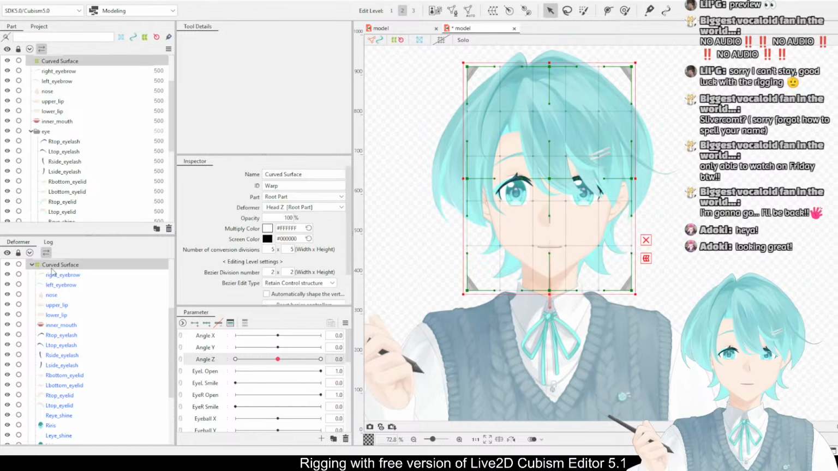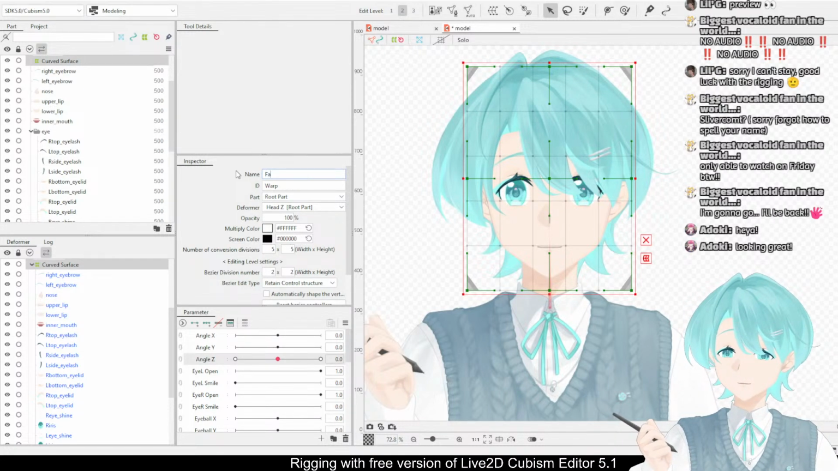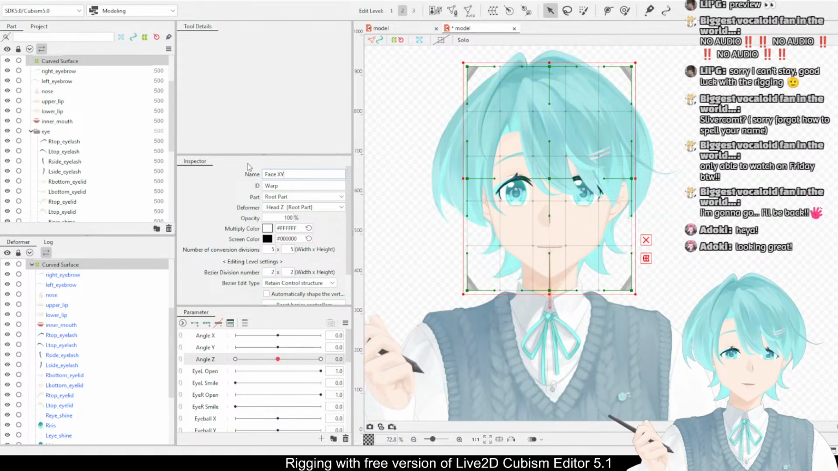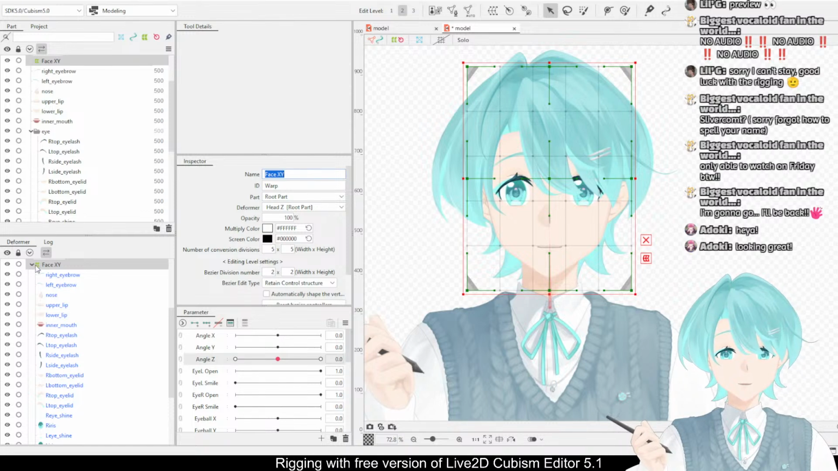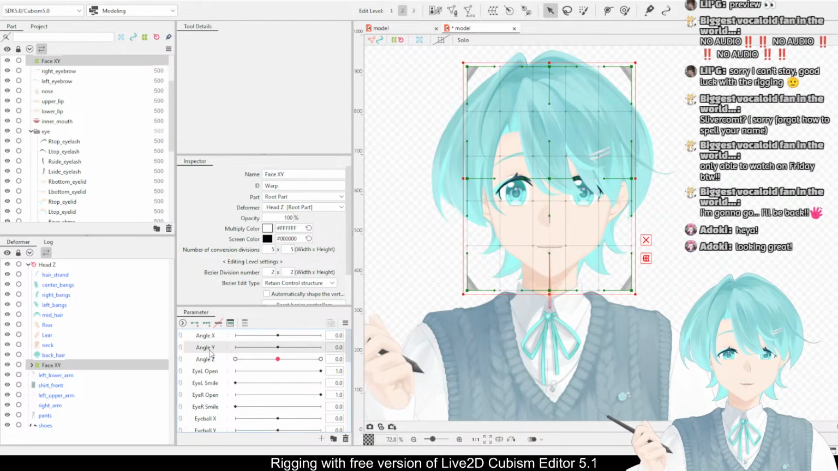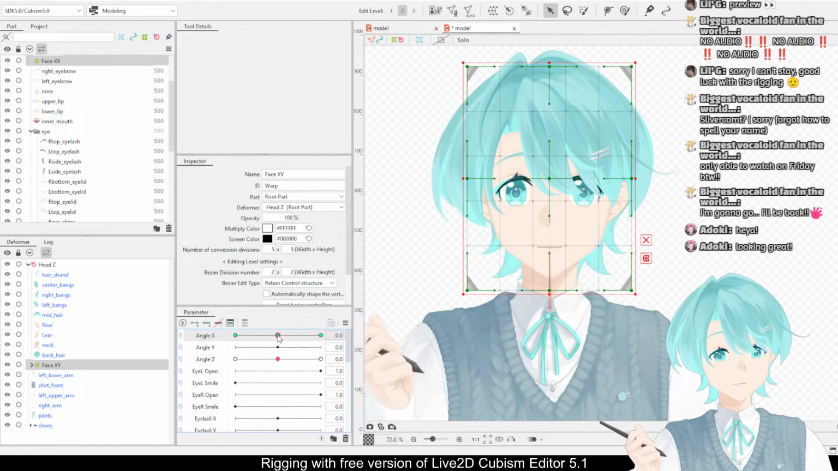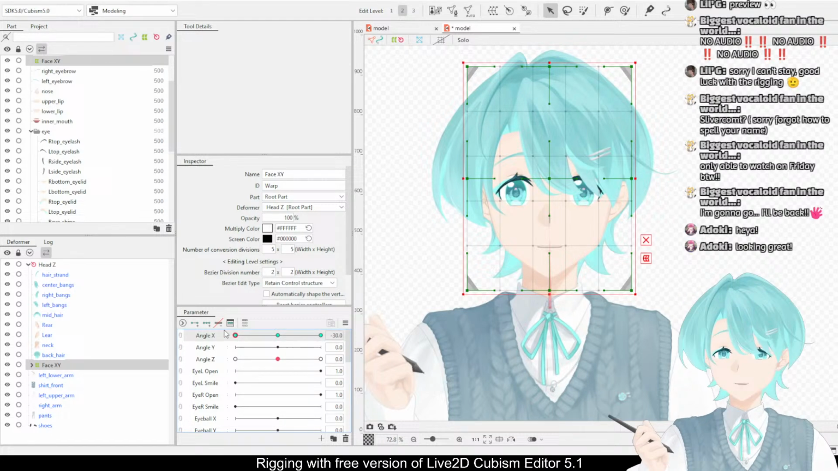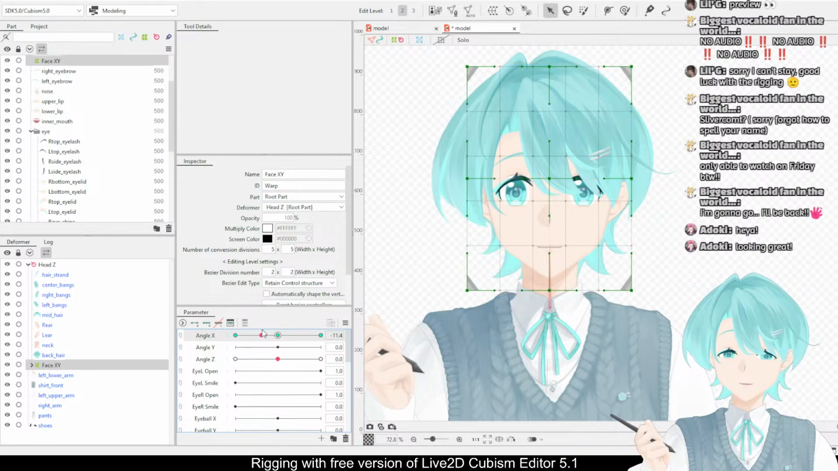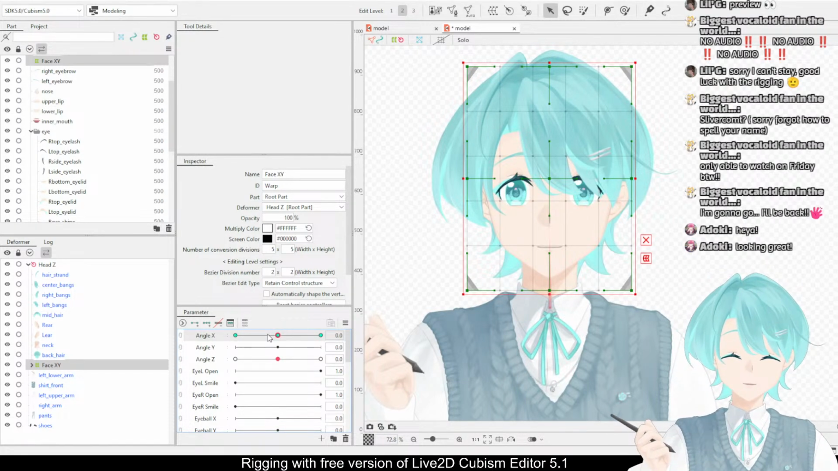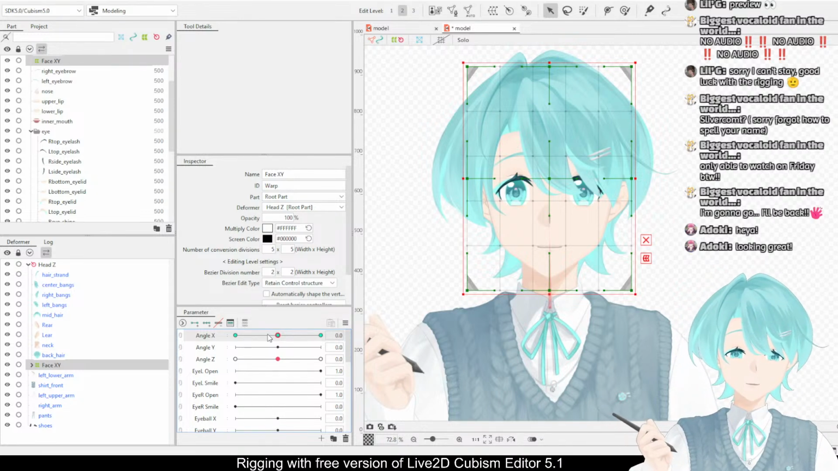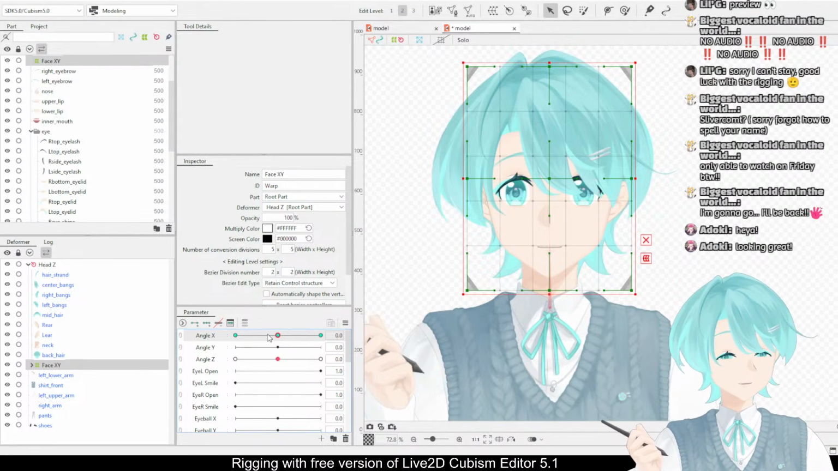Alright, so I forgot to rename it, but this curved surface is the face XY. And so the base here, I'm going to use to basically do angle X. Angle X is this motion, the looking right and left. So if you wanted to go super crazy, it is possible to do profile views in Live 2D, but I don't know how to do them. It requires a lot of setup.